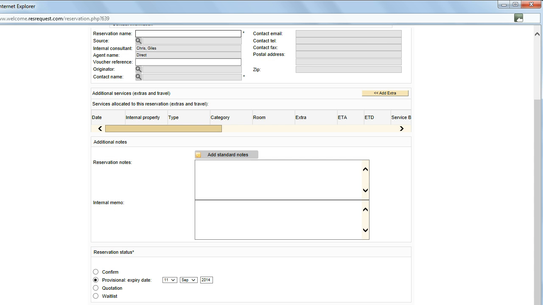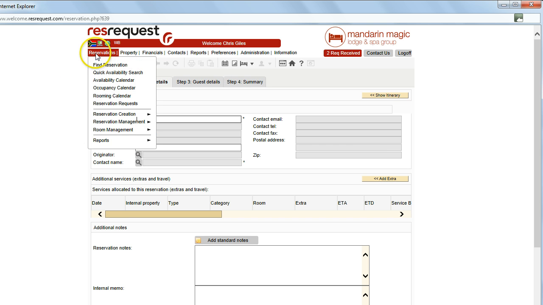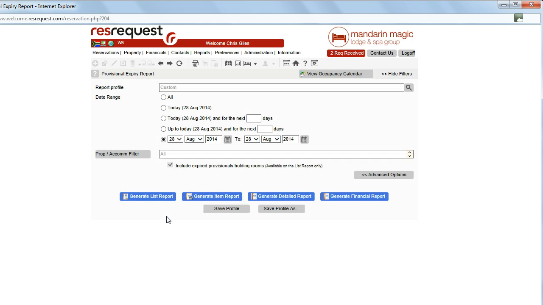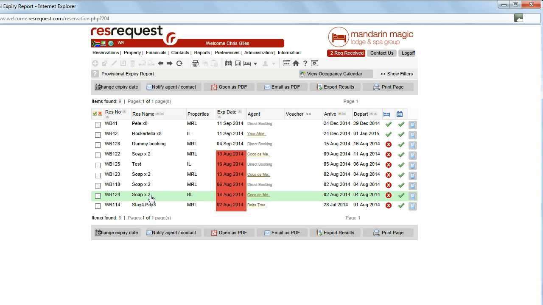To assist you in managing this provisional status on bookings, we have a report under reservations. Drop down, go to reports, go to provisional expiry, click on provisional expiry, and here we will say fine, give me all my provisional expiries, I want to see them and manage them, and generate list as a display option. Now we will see here a list of our provisional expiries of all the bookings and when the expiry date is. Those indicated in red are overdue.